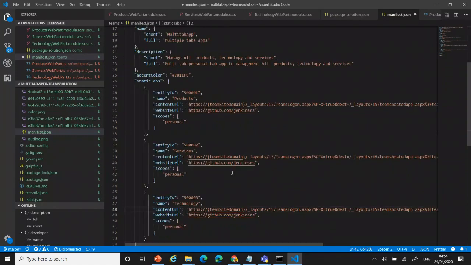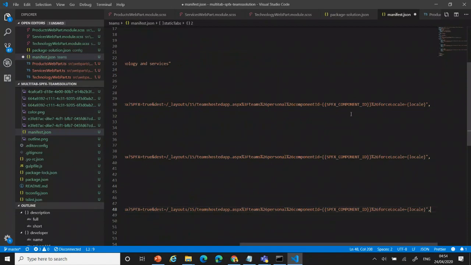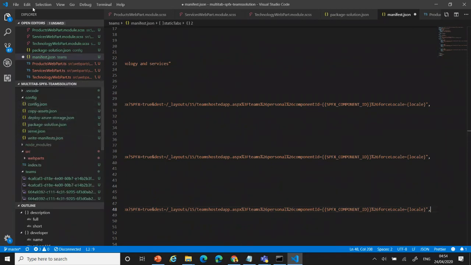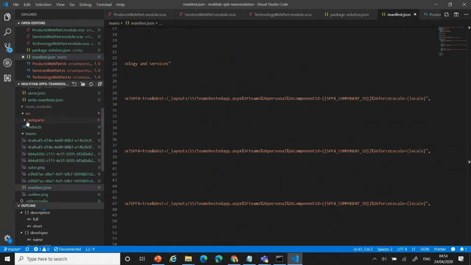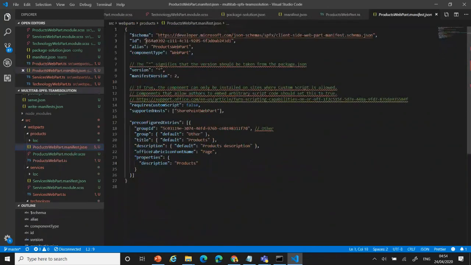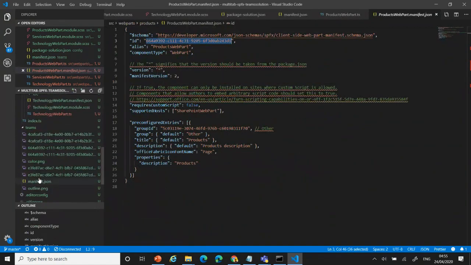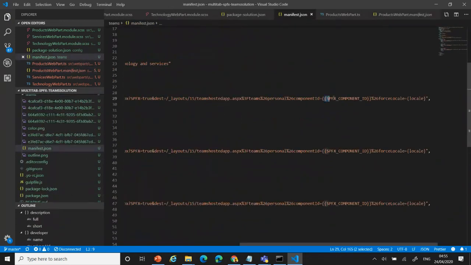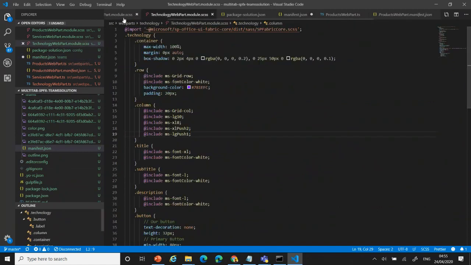Okay. After modifying, I need to change my SPFx component ID, right? Because I need to identify which tab relates to which web part. At that point, I can go to my web parts. Inside the web part, every web part has the manifest JSON file. In the JSON file, the ID property will be there. Copy the ID from there. I'm getting the products ID. Okay, I'll go to my manifest file. I'll change my first one, products. I add my ID here, the web part ID.